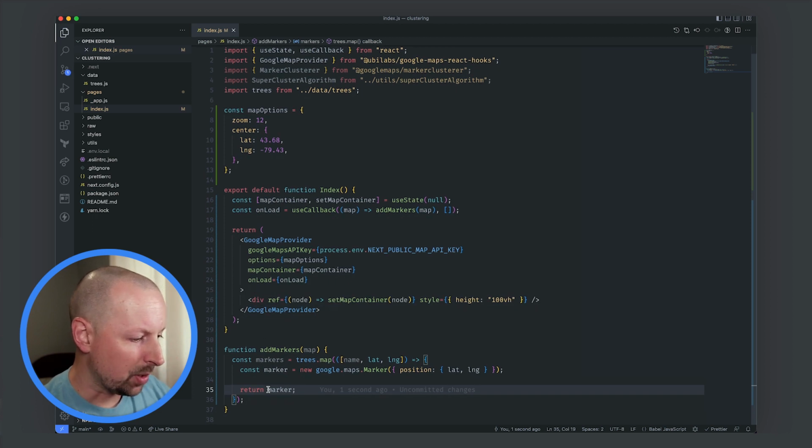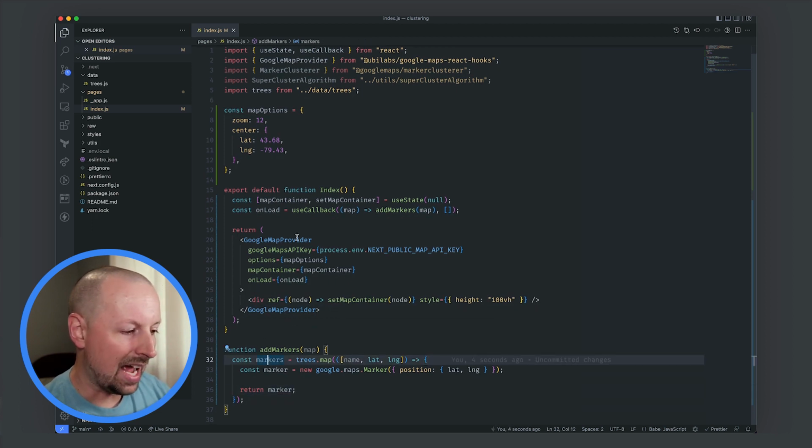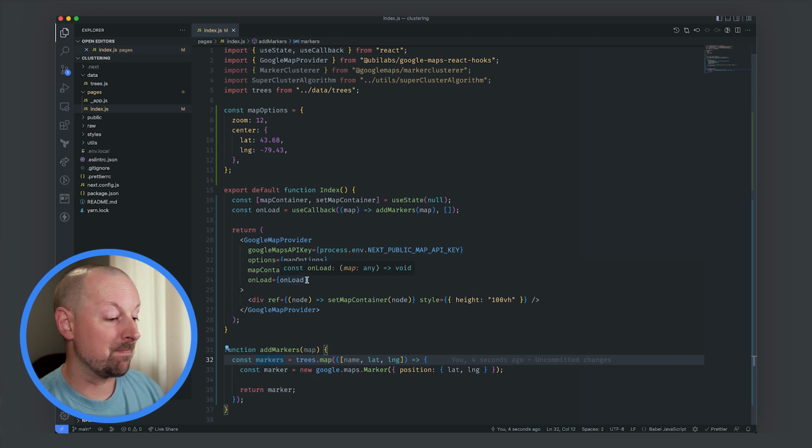So if we were to sort of take these markers and add them to this map, it would work, but it would be really slow because it's a lot of work for the browser to render 10,000 markers.